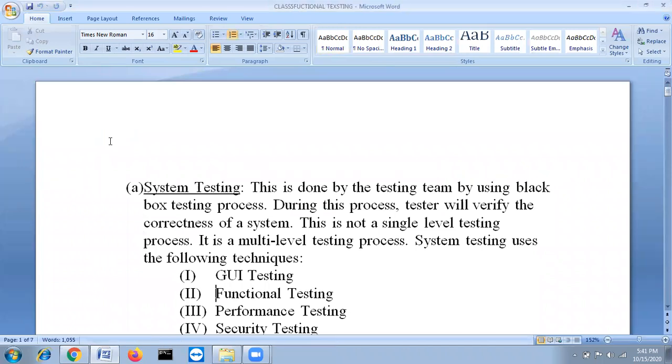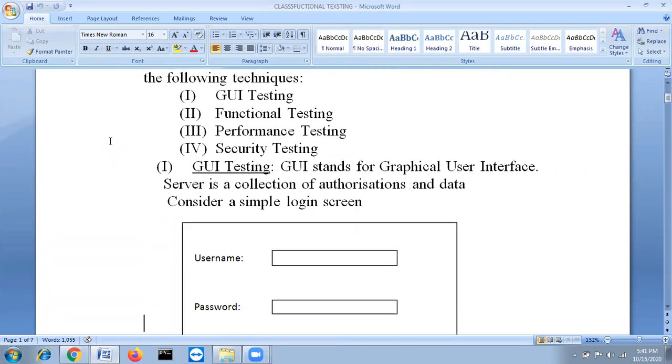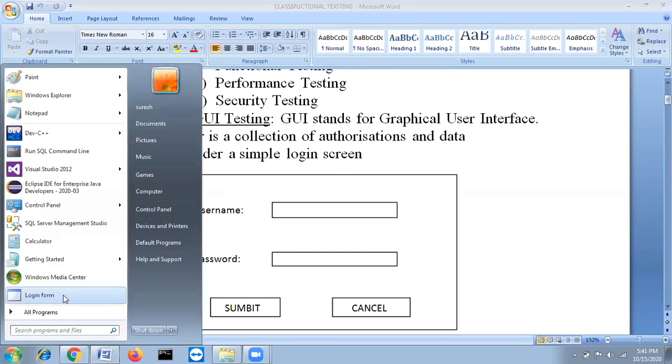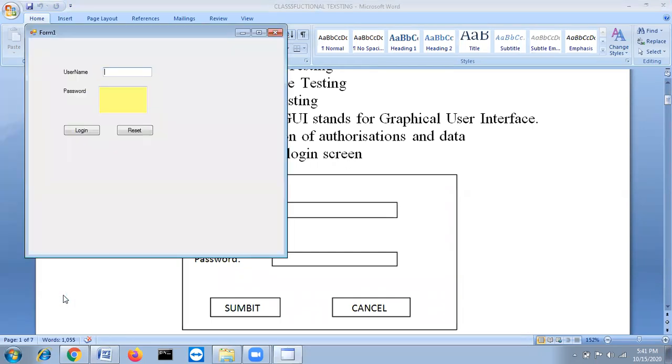In system testing, under GUI testing, GUI stands for graphical user interface. A server is a collection of authorizations and data considered as a single login page. Observe here, we already discussed this. I will explain with an example. Login form. Observe this form. Here, whether the login design is perfect or not.